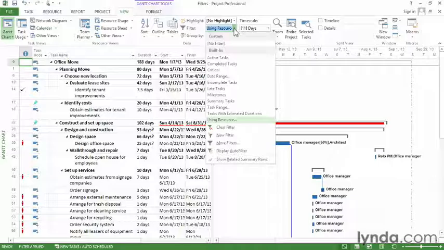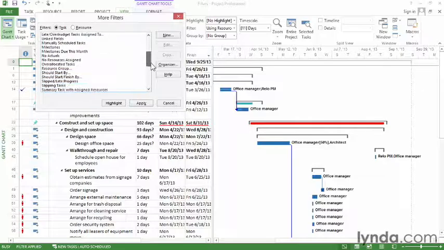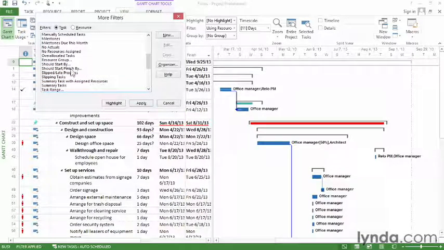If you click the down arrow and you don't see the filter you want, choose More Filters, and the More Filters dialog box opens. And you can choose whatever filter you want from this list. There are actually a couple of good filters that you might want to use. Should Start By, Should Start and Finish By, Slipped Late Progress, and Slipping Tasks are all great when you want to see the progress. You want to find late tasks, tasks that should have started by a date that haven't, or tasks that haven't made as much progress as they should. So those are really great filters to keep in mind. And when you want to select a filter, just click it in the list and click Apply.